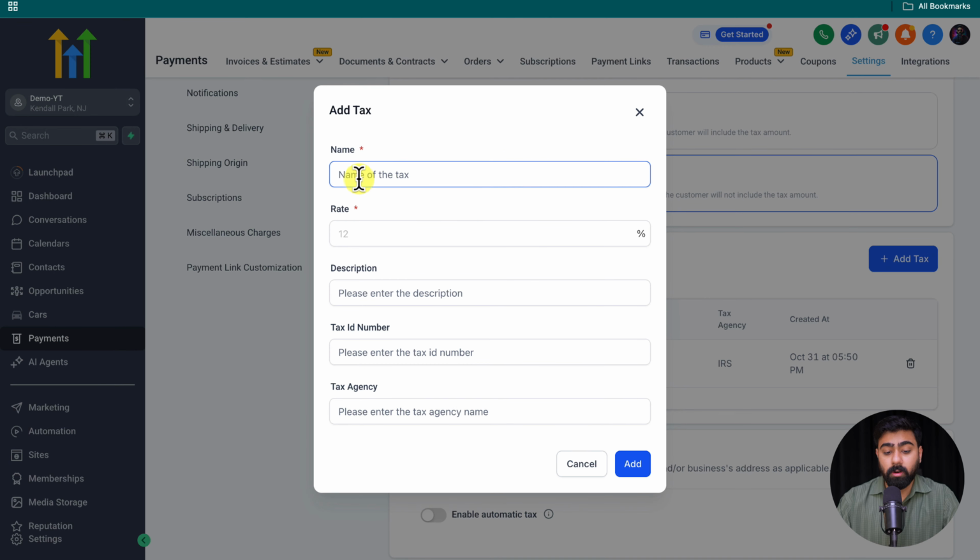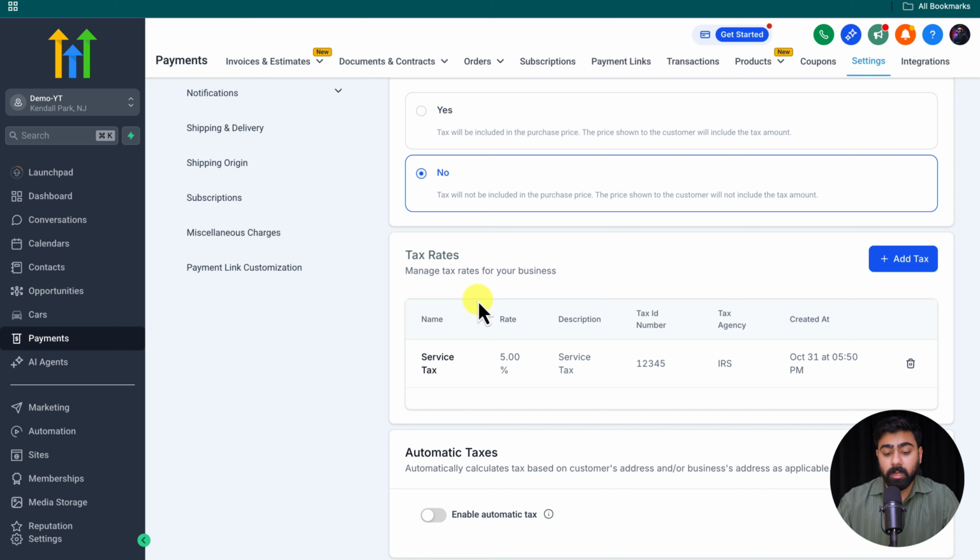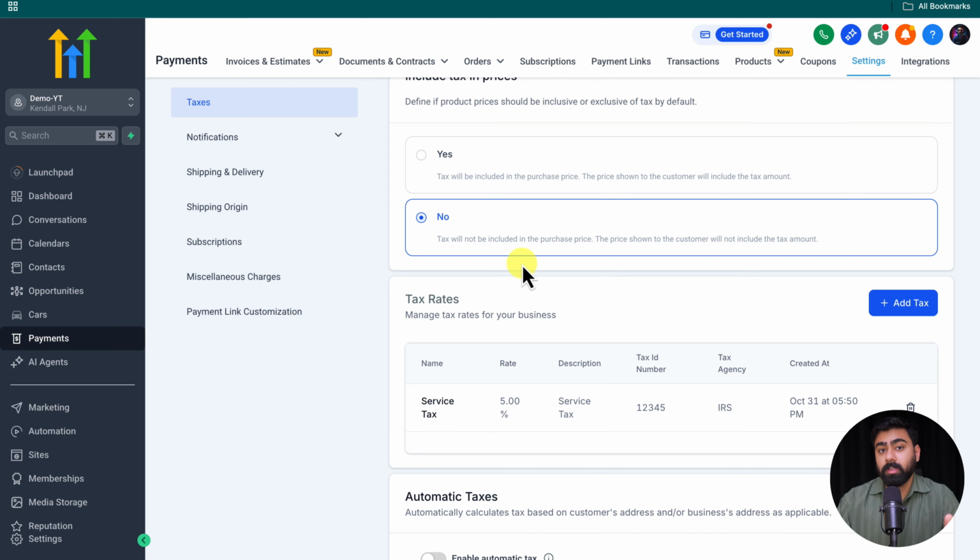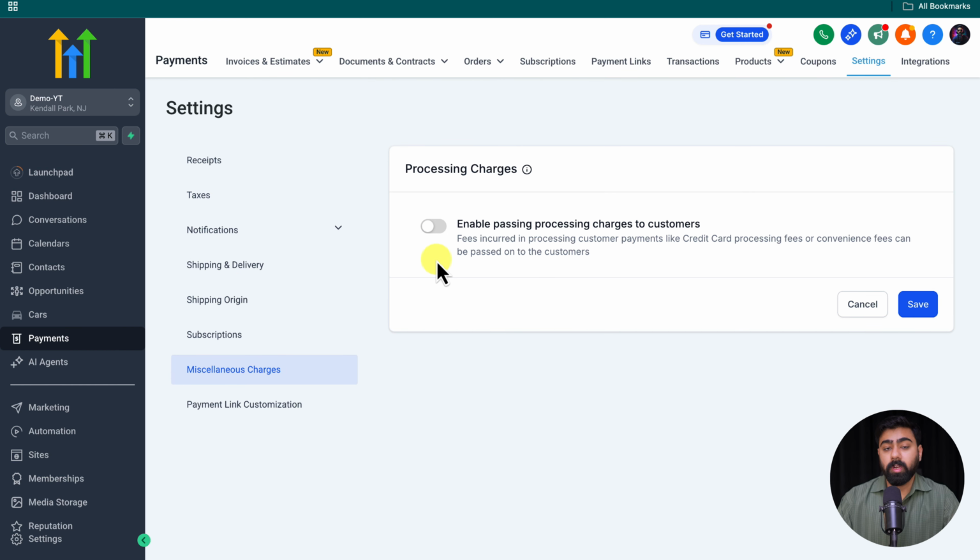If you click on here, you can put the name, the rate, which is a percentage, the description, as well as the tax ID number or the tax agency, for example, IRS, or another tax entity in your region. Based on this, you can dial in the tax rate here. So this is one way to do it. The other option you have is to set up miscellaneous charges. For example, if you charge service fees for your services, then you could dial those in.